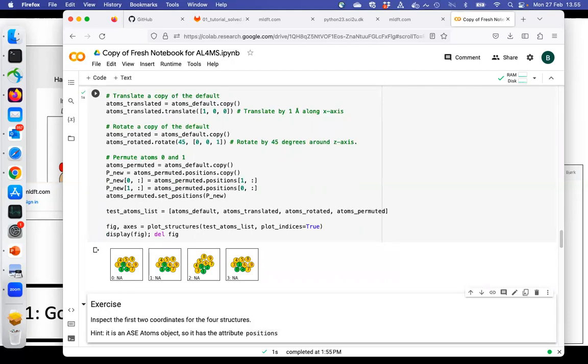And these structures have this property that I just described, that they are the same, except when you go from zero to one, you have translated the entire system. When you go from zero to two, you have rotated the entire system. And then there's something new in the last one, that is, you have interchanged atoms zero and one.